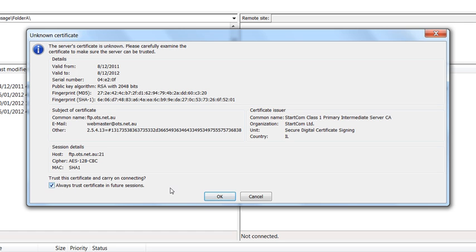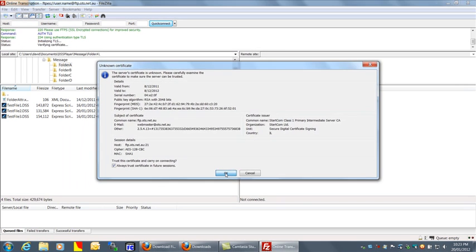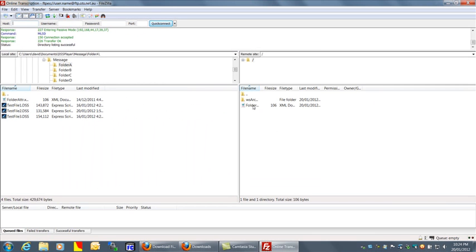So we trust the certificate. You can see it's issued by Startcom, 2048-bit. Click OK, bang, there we go, it's connected. Now you'll see this is the remote directory. Now this WS archive folder, you can't delete it, and don't load your files in there. They need to go directly into the root folder for our transcription management system to pick them up automatically, put them in the queue.